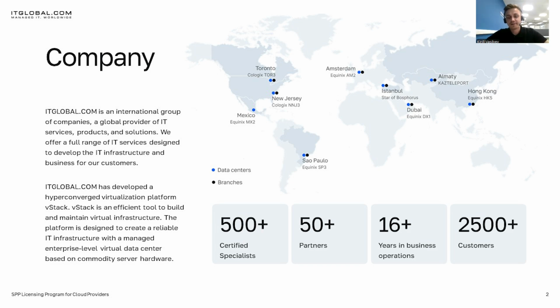So, ITGLOBAL.com is an international group of companies and a global provider of IT services, products, and solutions. As you can see on the map, we have several data centers that we work with globally. We have more than 500 certified specialists, 50 plus partners, and we've been in the market since 2008 with a portfolio of more than 2,500 customers.